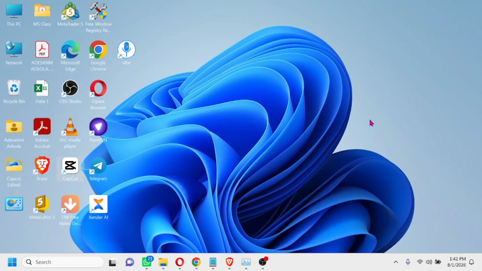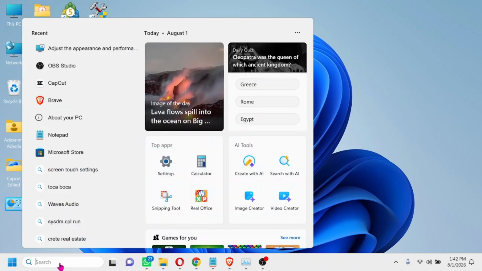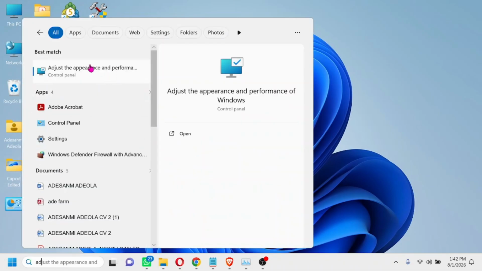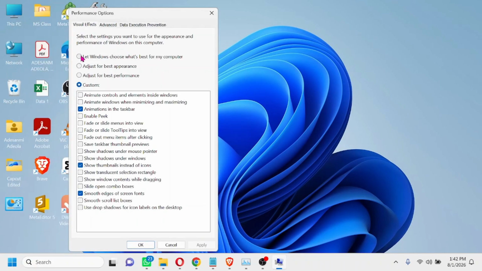The next step is also easy. So go to the start button here, click on it. Now type in Adjust appearance in the search box here. Click on the one that says Adjust the appearance and performance of Windows. Once you click on it, you have something like this. If yours is on Let Windows choose, or Adjust for best performance, or anything else, just go ahead and click on Custom settings.